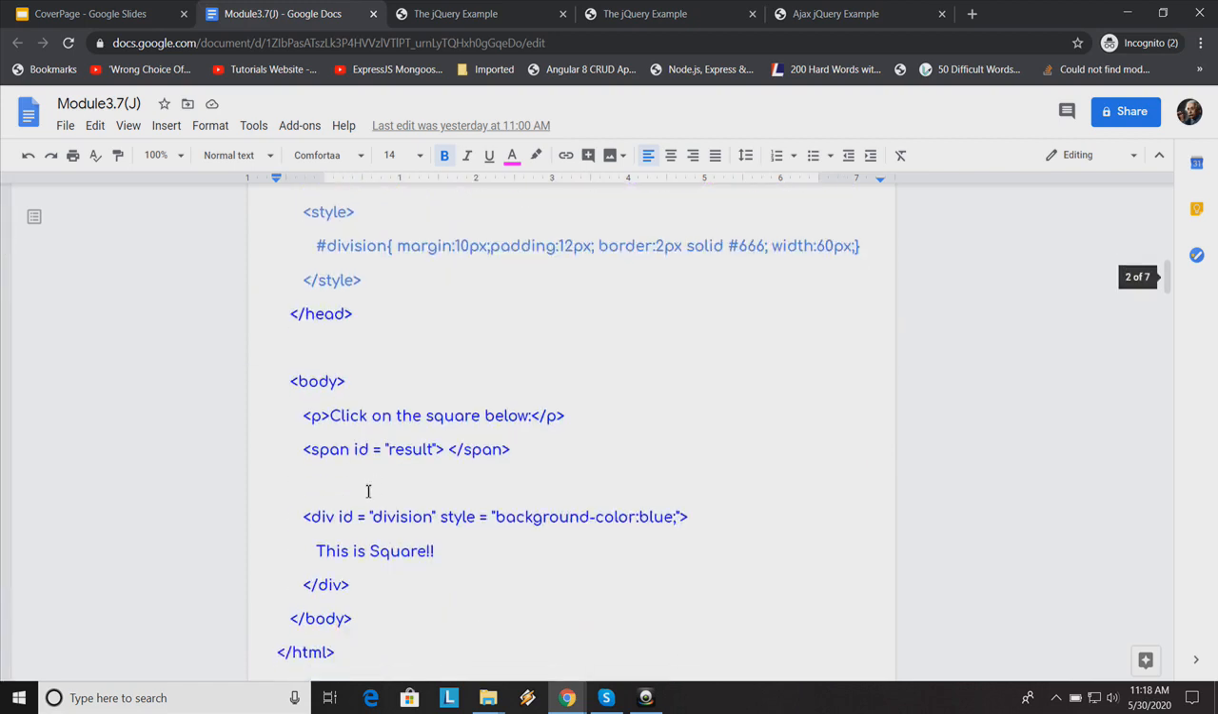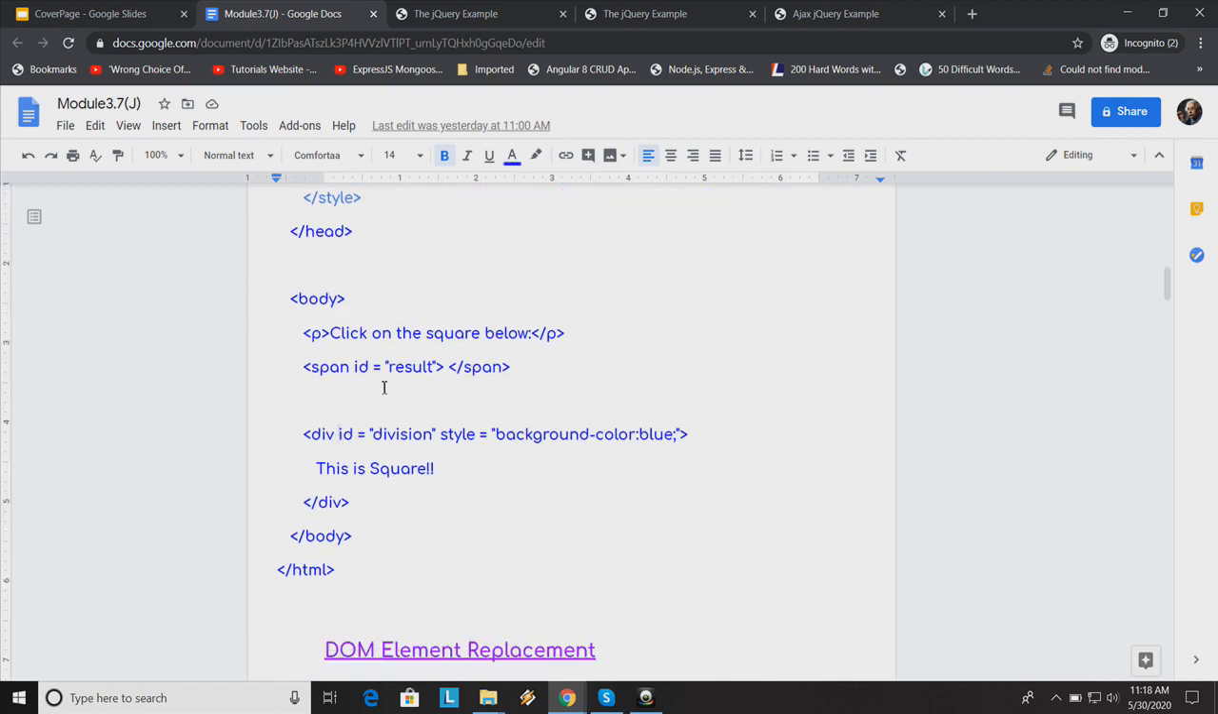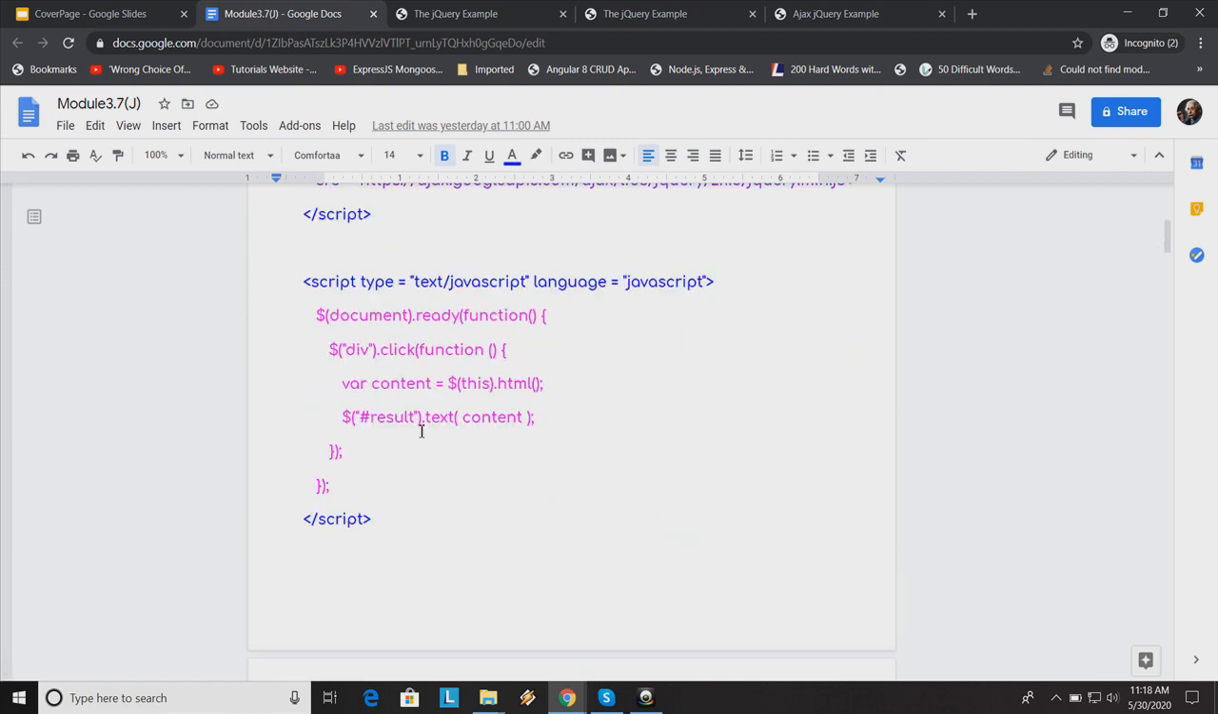I have taken one division tag and one span tag. Whenever I click on this div, a particular div should appear. Based on the page load, that will be hidden. Once I click on it, its content should be displayed. For that, I am fetching the HTML by using a selector.